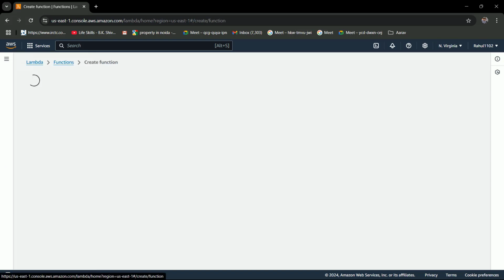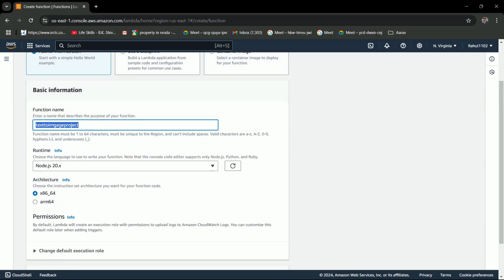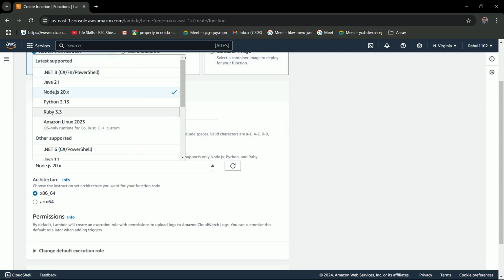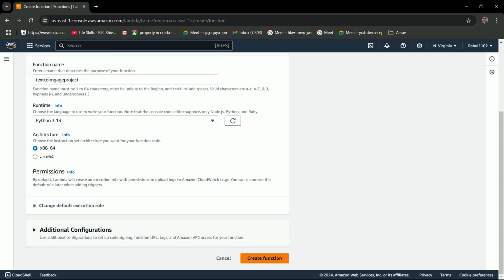Just click here. And you have to provide the name of the function. So I'm just giving text to image project, and runtime language. So I'm going to use Python, and create function.